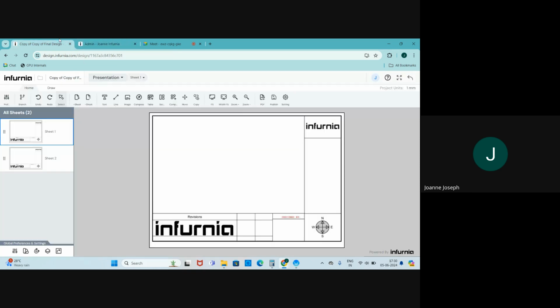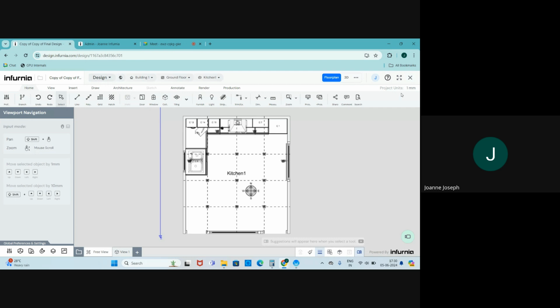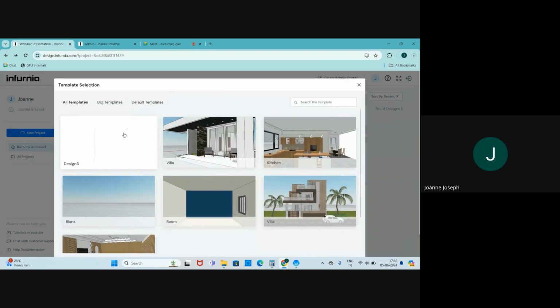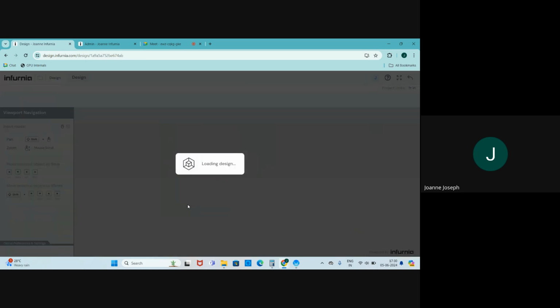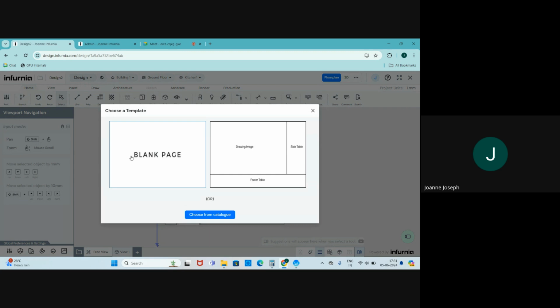So now it'll be added. This is how you can publish your template. And now whenever you add a new sheet or add a new presentation, this will be available as an option. So I think now if I select add sheet, I'll just close this design and I'll start another one. And now if I go to presentation, they'll ask you to choose from catalog. So this is what you would normally be facing.